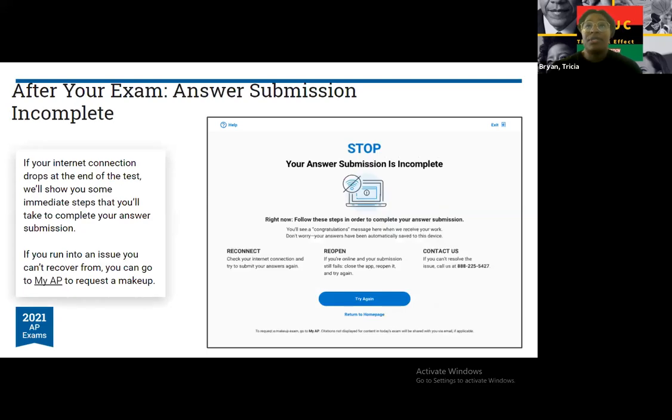If, for example, you see this on your screen, then there was an issue, and so you can check your internet connection. You can try to reopen and try again to submit. Or if anything, you can call them and they'll have that number available for you to resolve the issue. If for some reason none of these three things work in terms of reconnecting, reopening, or them helping you after you've contacted them, then you can request a makeup test.